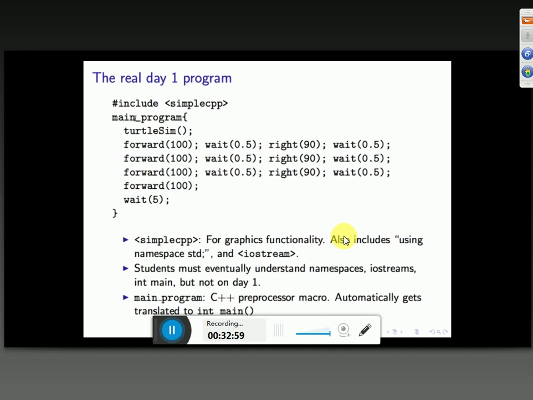Well, look at int main. What is int? You don't want to explain that to the student on the first day. What are those parentheses doing after main? Why are there those parentheses? We don't want to explain that either.